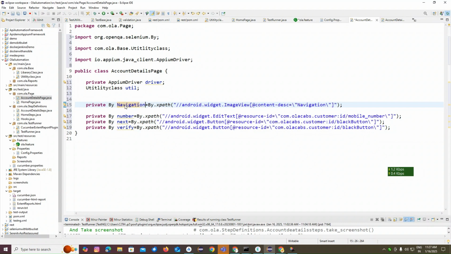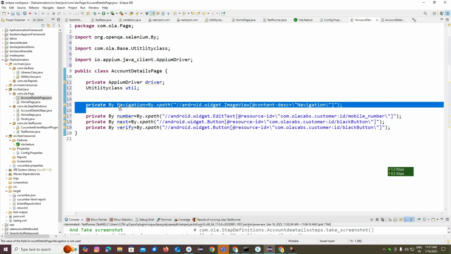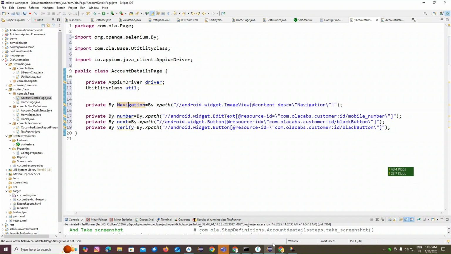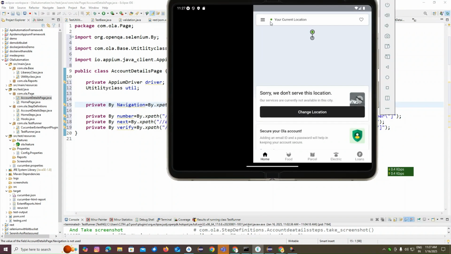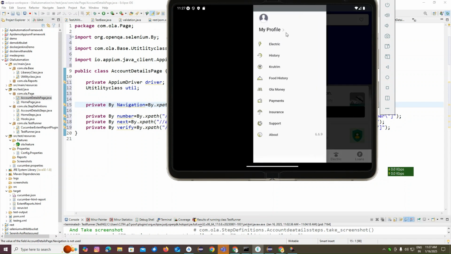First we need to click the three lines. I inspected and located it and stored it in a variable called navigation. Now what I'm going to do is click this one. I'm going to click this my profile arrow bar.